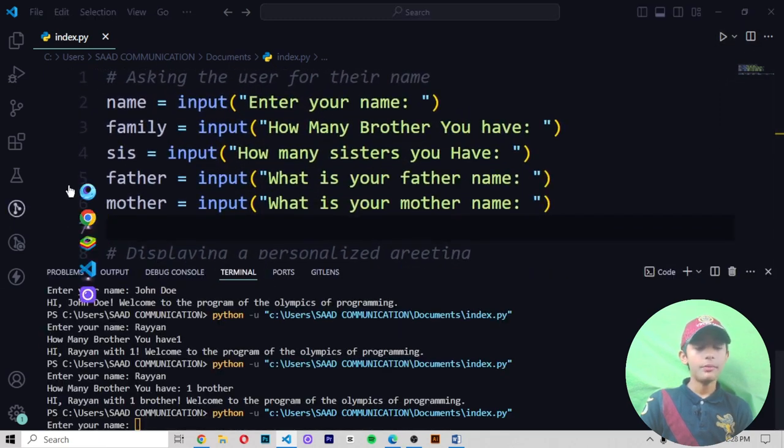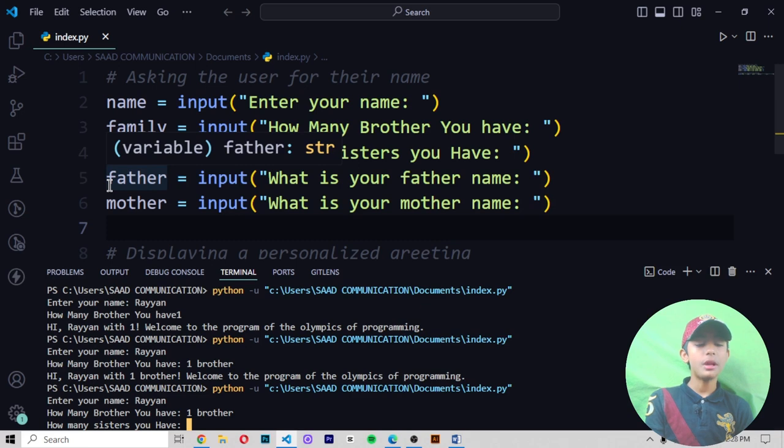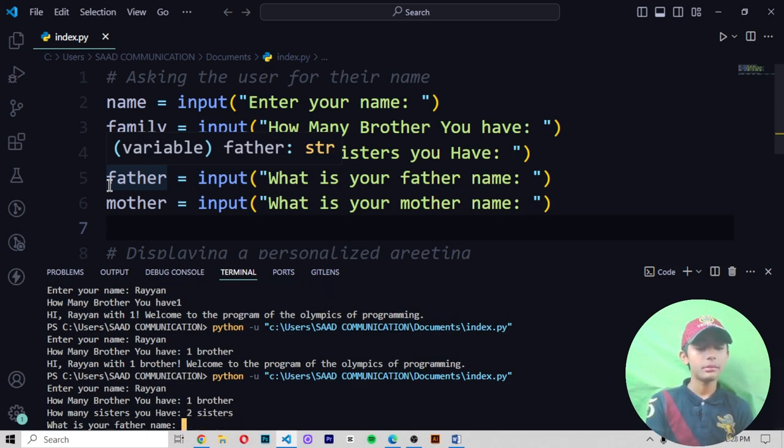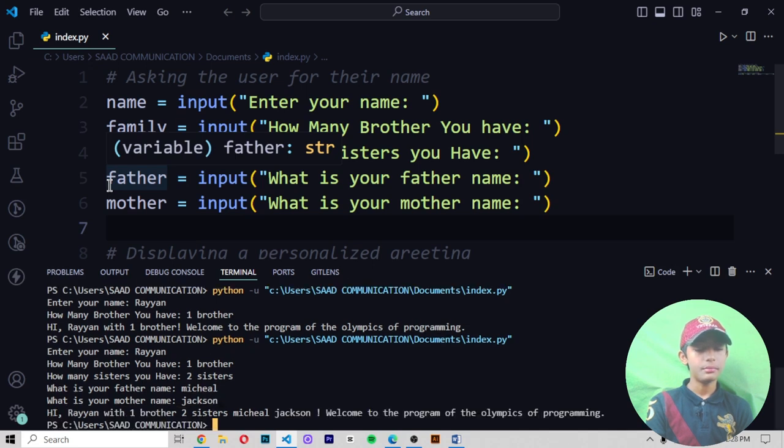It asks me enter your name. I am writing my name Rayyan. Then it is asking me how many brothers you have. Then I say one brother. Then it's asking me how many sisters you have. I write like two sisters. And then what is your father name? I am writing Michael. What is your mother name? I am writing like Jackson. Hi Rayyan, with one brother, two sisters, Michael Jackson, and then welcome to the program of Olympics of Programming, like that.